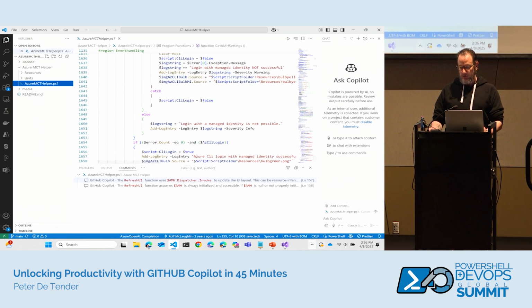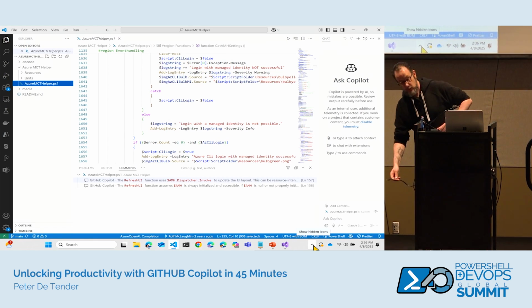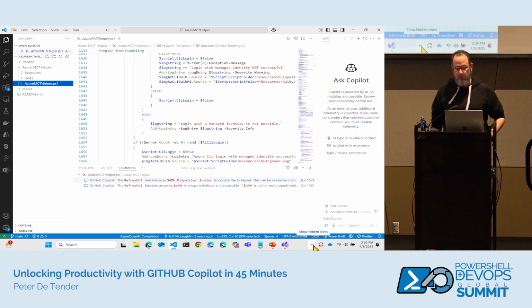Pretty much. 2,000 lines of code in PowerShell. Is that complex? Is that a lot? I'm going to unplug the speakers. Too many? Can we optimize this?